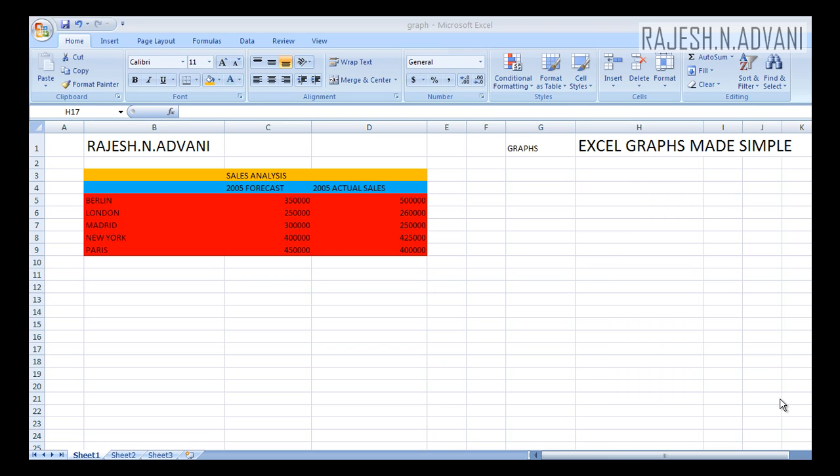I have simple data in the column that shows the forecast of the cities like Berlin, London, Madrid, New York and Paris. It has a sales forecast and the actual sales. A forecast is done previous to the sales taking place, and the actual sales are the result of what the sales actually were. Now we want to create a graph stating what the forecast was and what the actual sales were. So here we have the data.